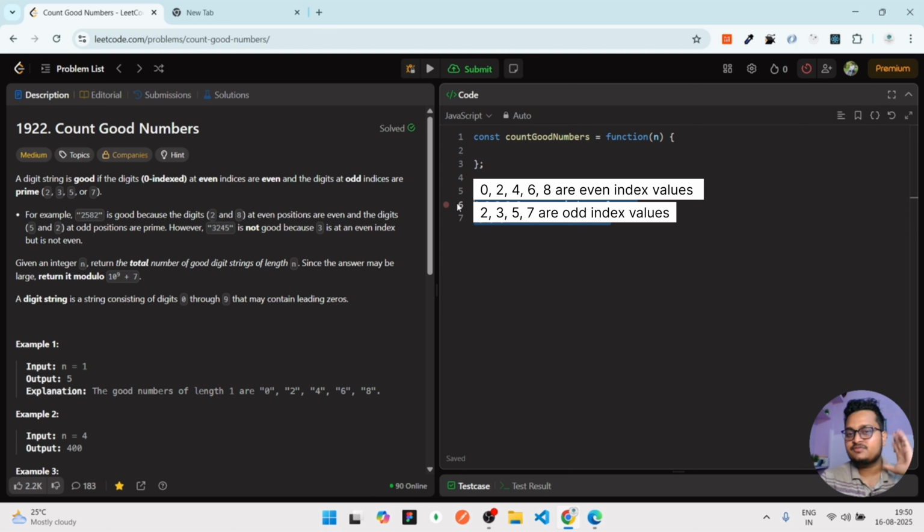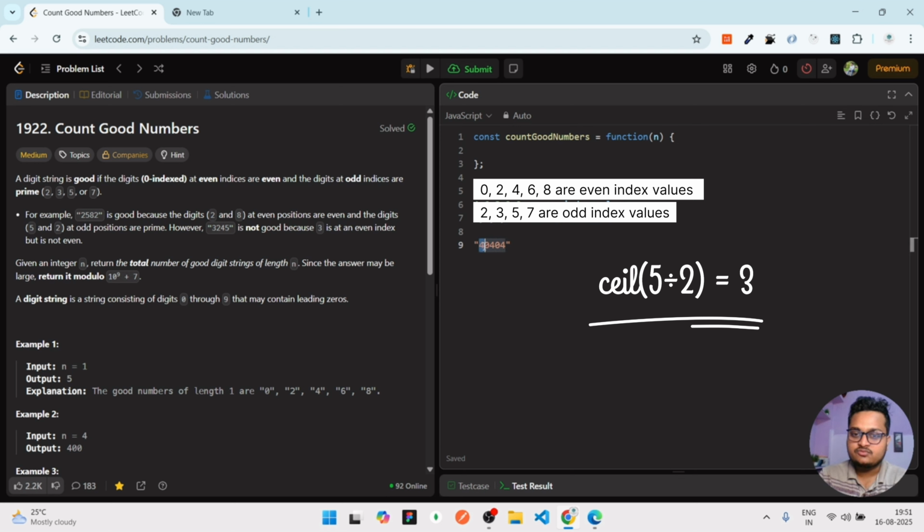If you have seen my previous video, you can relate a bit. What we can find here is the power, and I'll show you how to find the power using the recursion technique. If I give you a number like 40404, how many even indexes are present? The total length is 5, and divided by 2 it is 2.5. So the total number of even indexes is 3, which is the ceil value of 2.5.